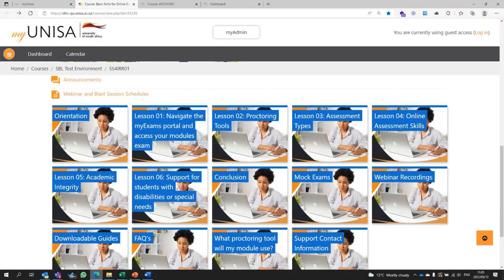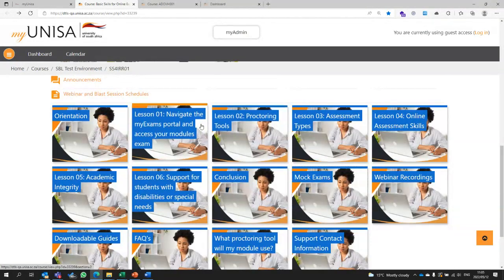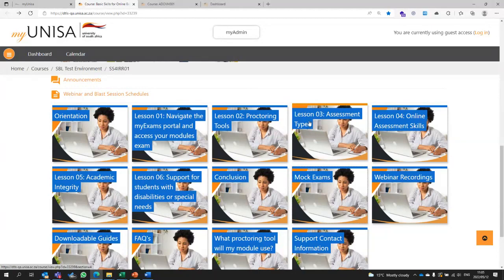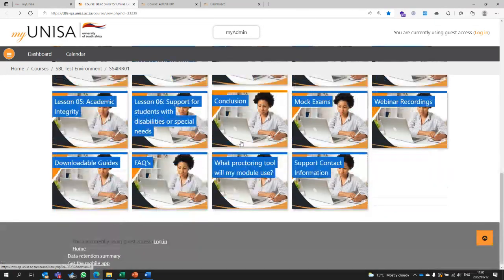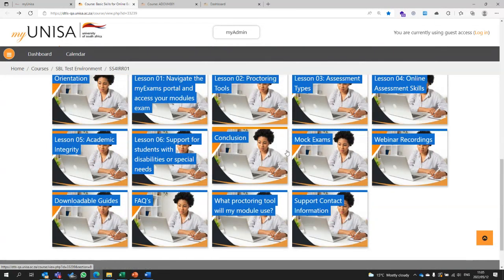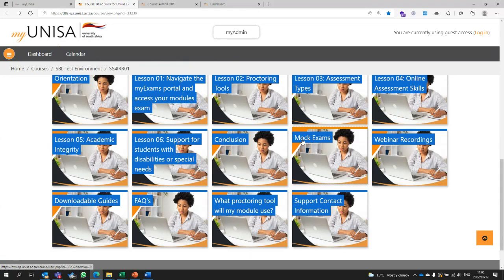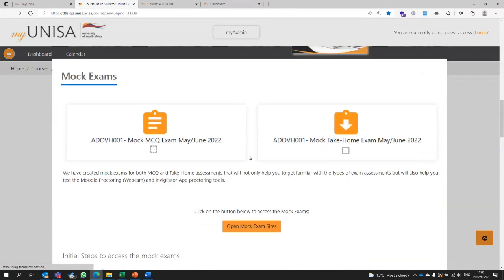How do you use all the information that you receive now about the assessment types and the proctoring? How do you now test and make sure that you are ready for the exams? On the site you'll have a tile called mock exams. If you click on mock exams, you'll notice we've got the MCQ and the take home. As you know already, the MCQ means you're going to be using the quiz tool. The take home is you're going to use the assignments tool where you have to upload a file.